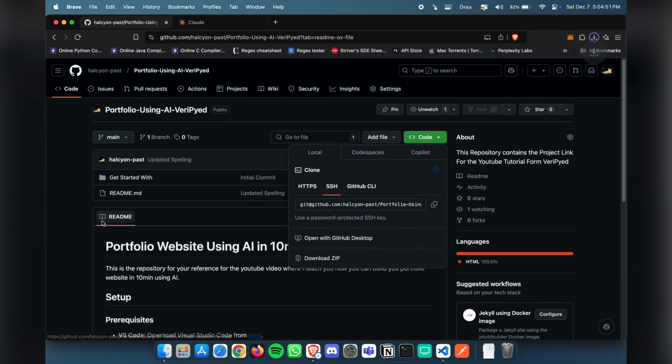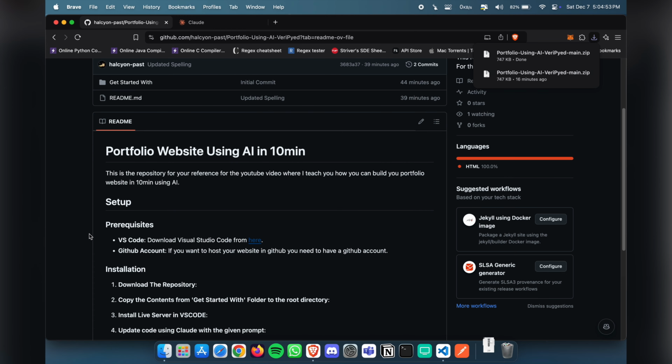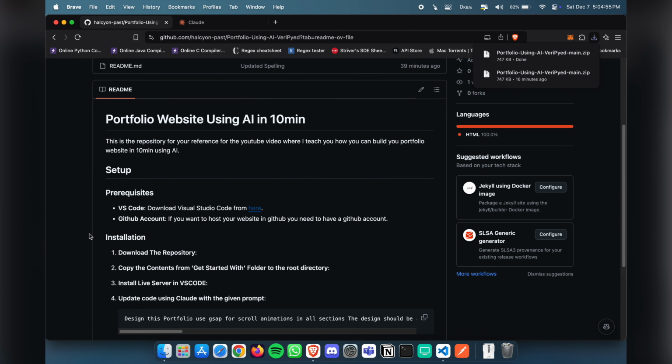I'll be downloading the code, and as it gets downloaded I would like to mention some details. There are two prerequisites that we need here. One is that you need to download an IDE of your choice where you can write the code, and I would suggest that you use VS Code, and I will also be using VS Code so you can follow along with me with ease.